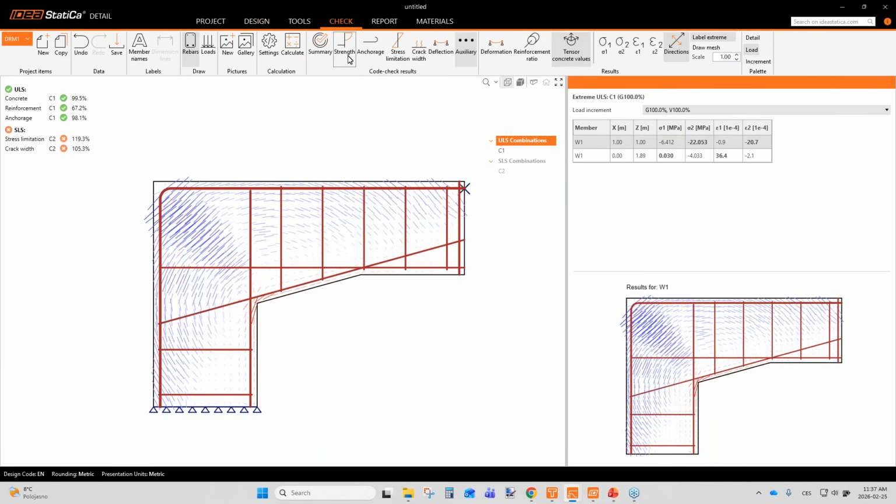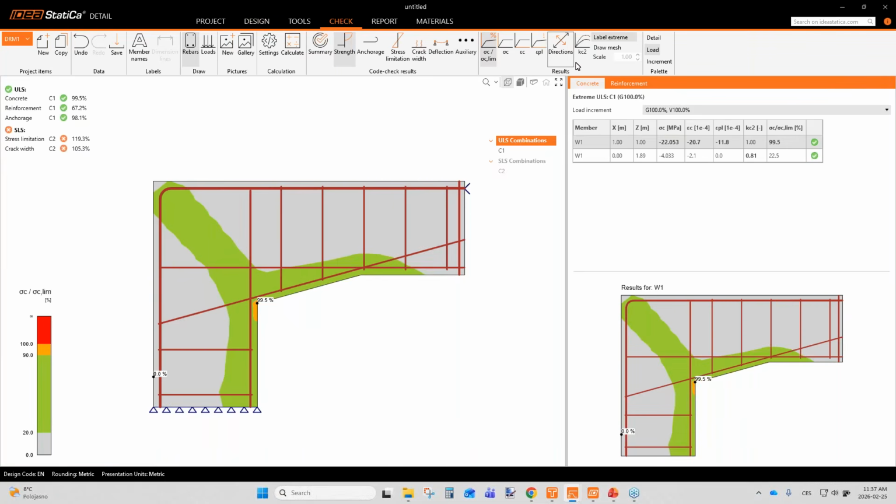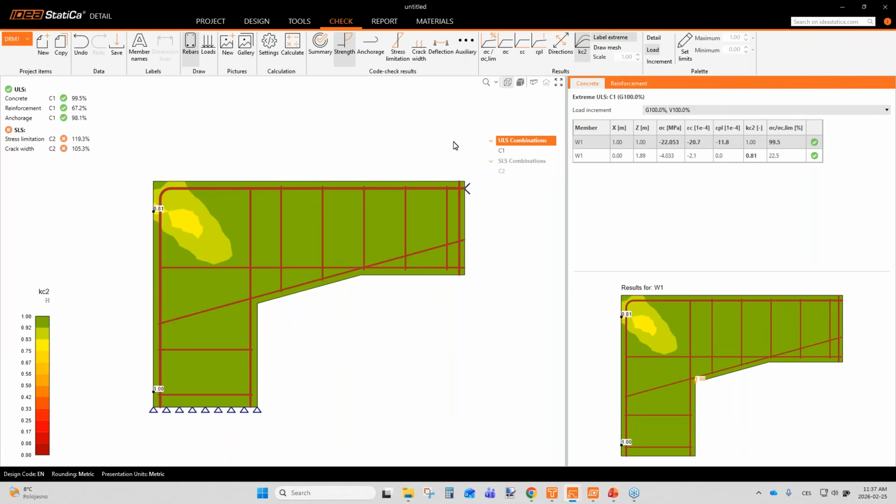So what is with this tensile strain? If I go to the strength results, what I can check out is the KC2 factor. This is a compressive strength reduction factor. This is a factor that reduces the concrete compressive strength in the areas where we calculated that we have big tensile strains happening. So this KC2 factor is used for ultimate limit state, and it reduces the strength of concrete. So the ultimate limit state results are on the safe side.